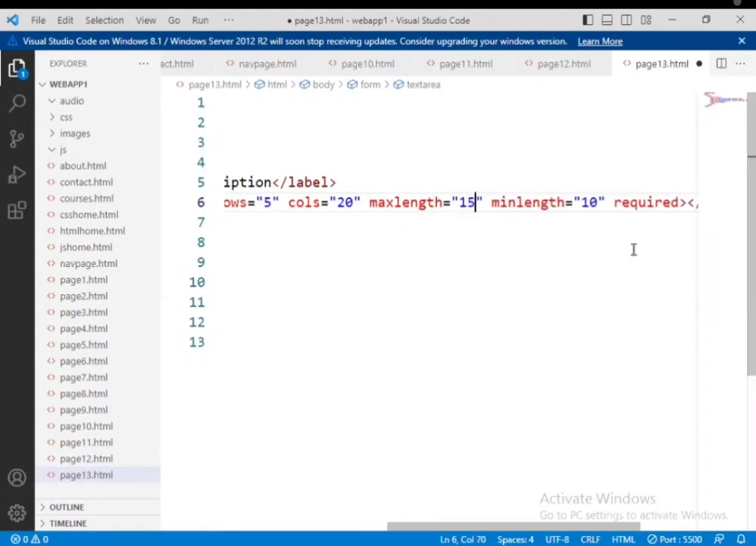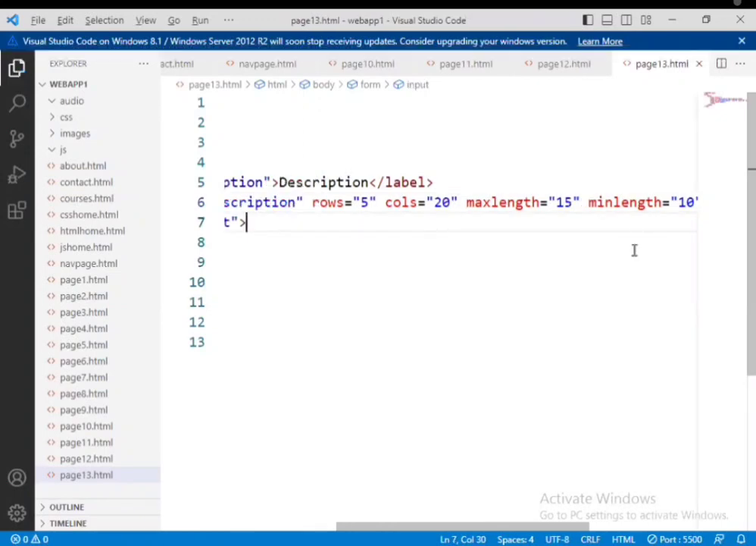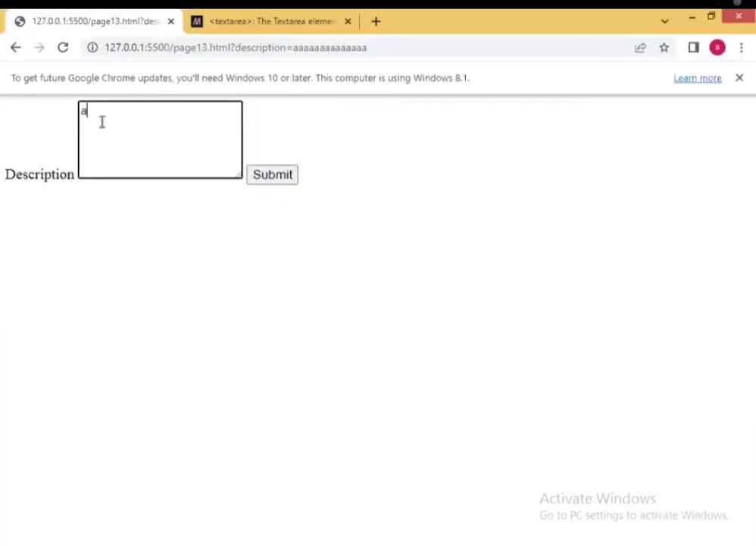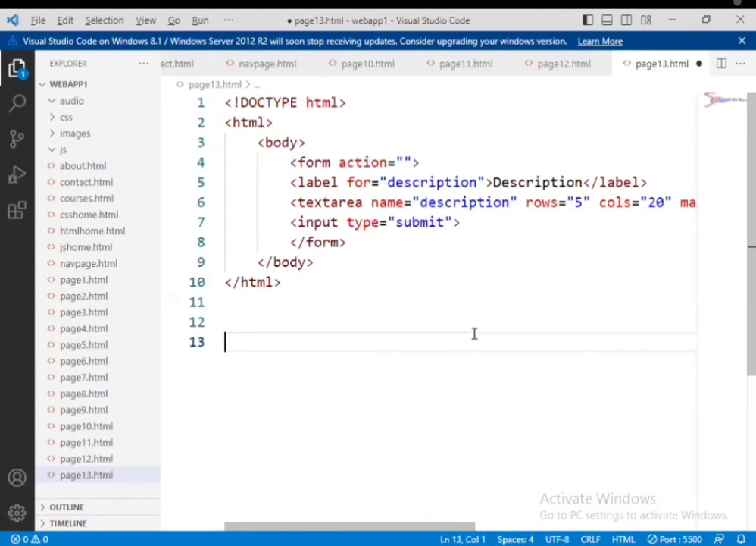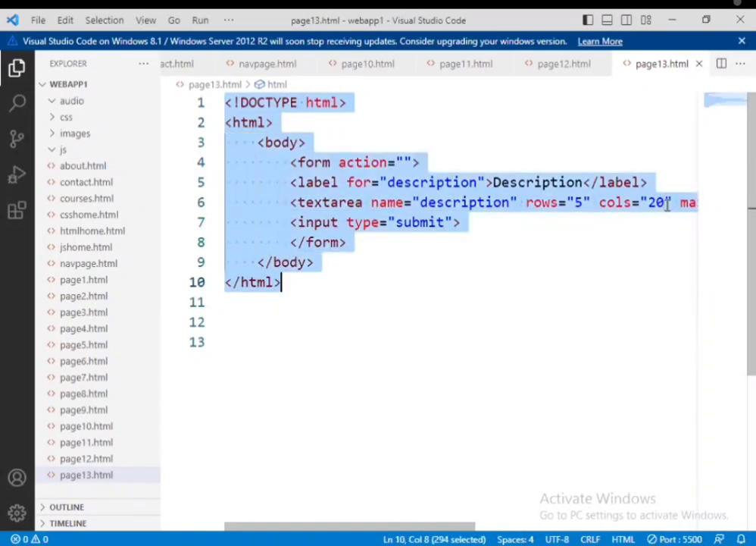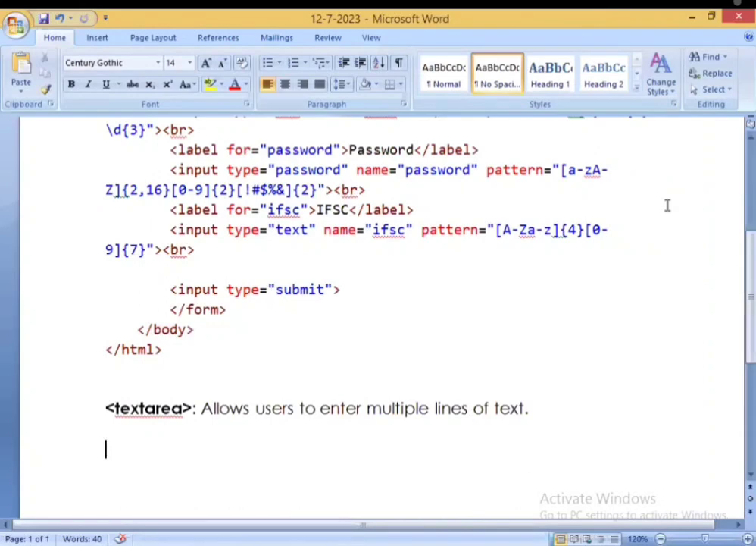Suppose minimum 10 and maximum I've given 15. If I enter more than 15, is it allowed or not allowed? Not allowed. If I try to press a character, is it input or not input? Not input, because we defined the maximum length as 15 characters. If you type more than 15 or 160 characters, are they displayed or not? Not displayed.